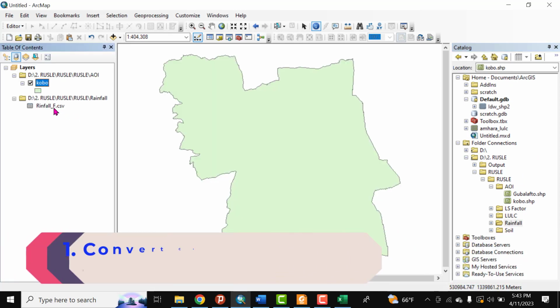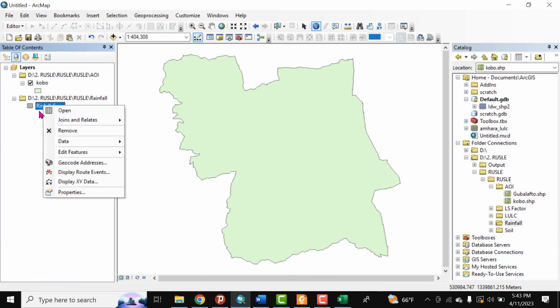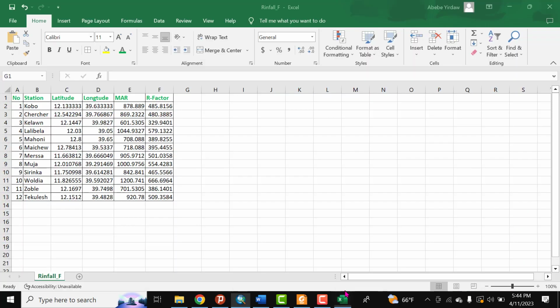The first step is we need to convert this CSV file format to a shapefile. To perform that, let me go to the CSV file, right click, Display XY Data. The X field is longitude, the Y field is latitude, and the Z field you can set if you have any elevation or any other parameter. The most fundamental component here is that we are expected to set our coordinate reference. To do that, first we need to explore the Excel data. This indicates decimal degrees, so this is a geographic coordinate system.